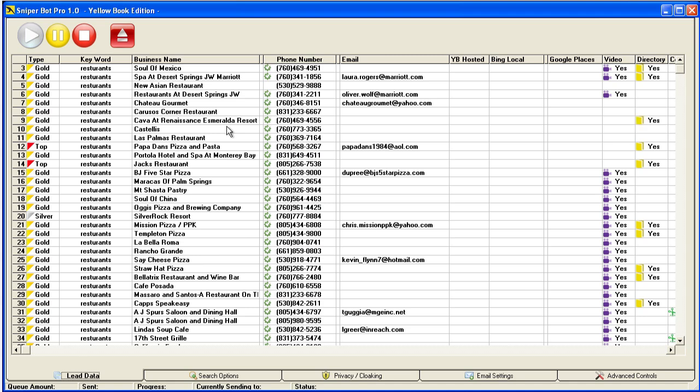So now that we have some leads coming in the grid, let's just take a look at a couple of these columns. The first column we'll look at is type, and you see here we have gold, top, silver. That just lets us know what level of service they are paying Yellow Book for. Now, Yellow Book has three levels of service. They have gold, silver, blue. They also have top placement ads and featured ads.